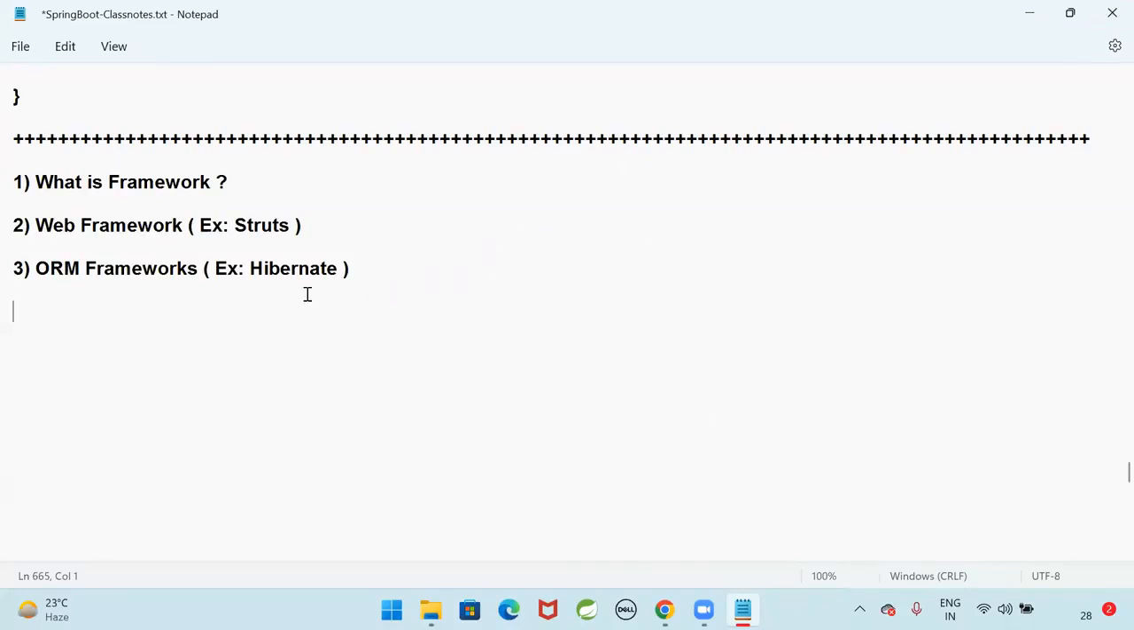Hibernate is used to develop the persistence layer, nothing but the database communication logic we develop using the Hibernate framework. Can we develop an entire project by using Hibernate? No. Hibernate can be used to develop only persistence logic. Can we develop an entire project by using Struts? No. Struts is only a web framework. We can develop only the web layer by using Struts. By using ORM, we can develop only the persistence layer.